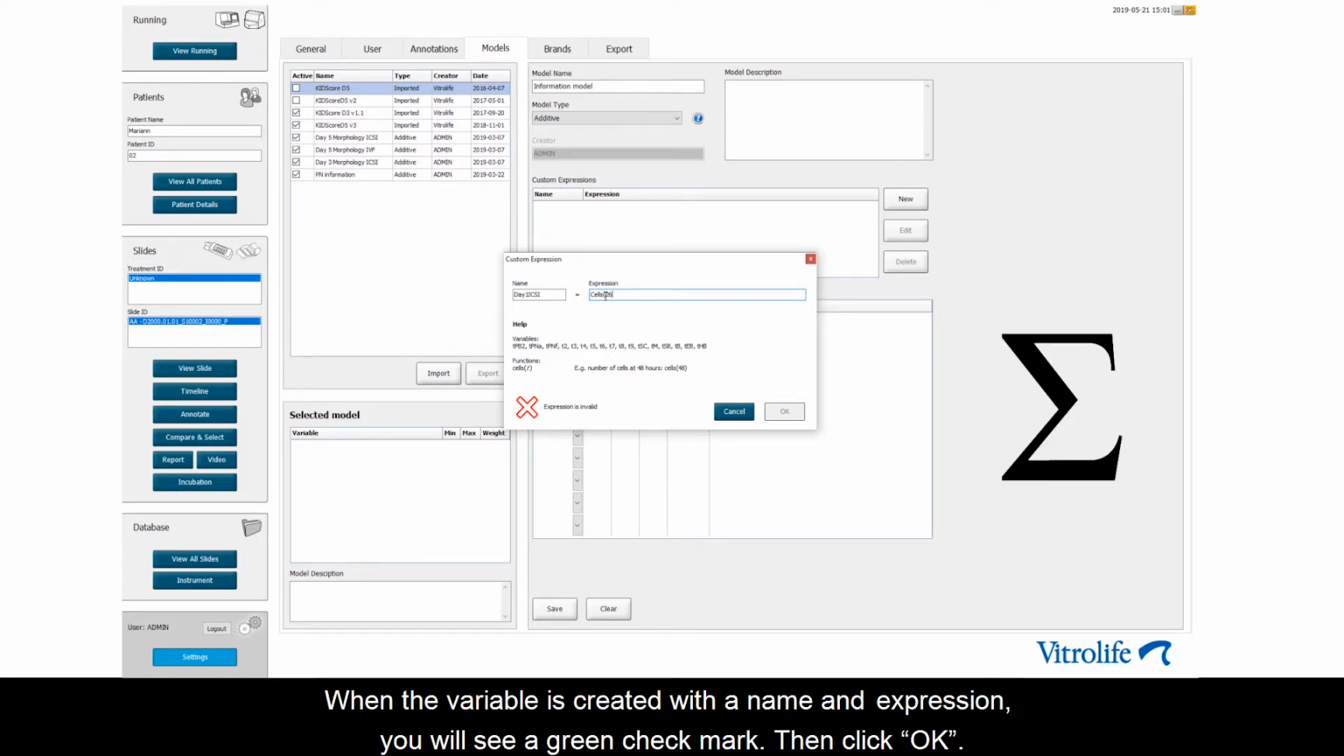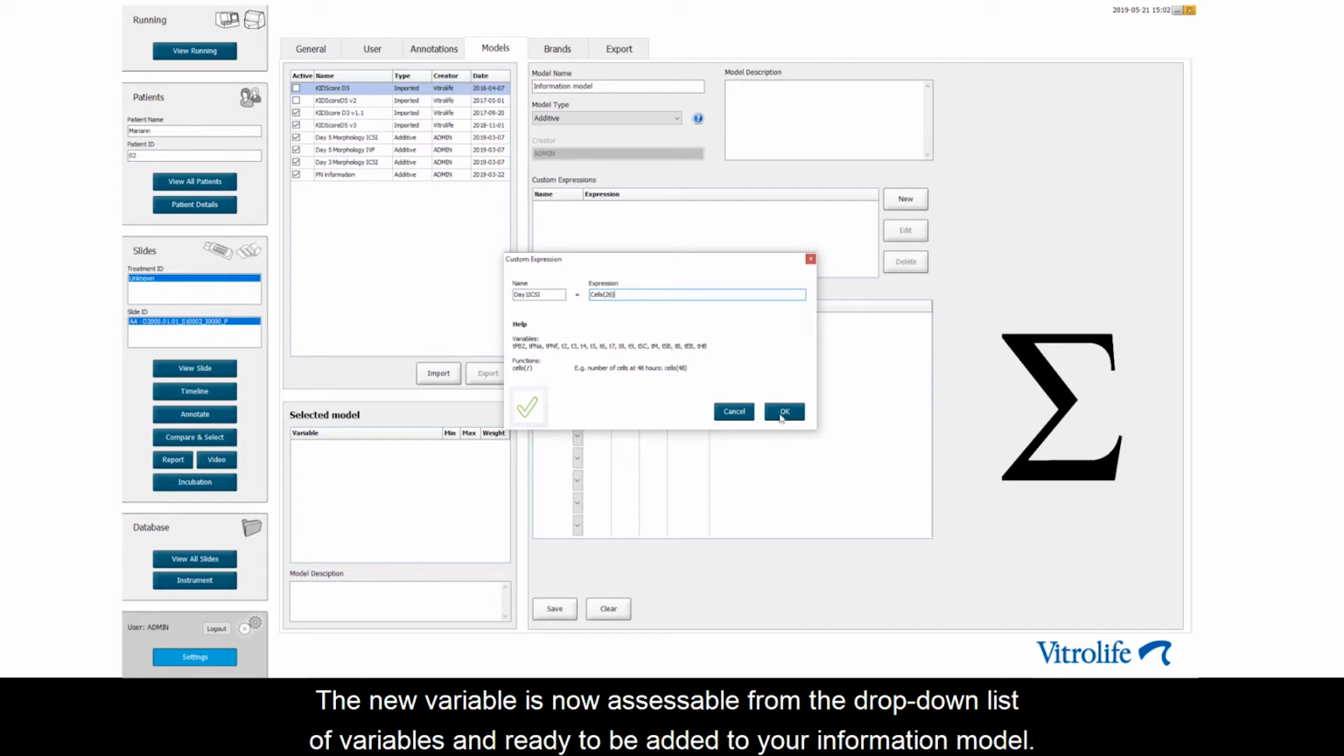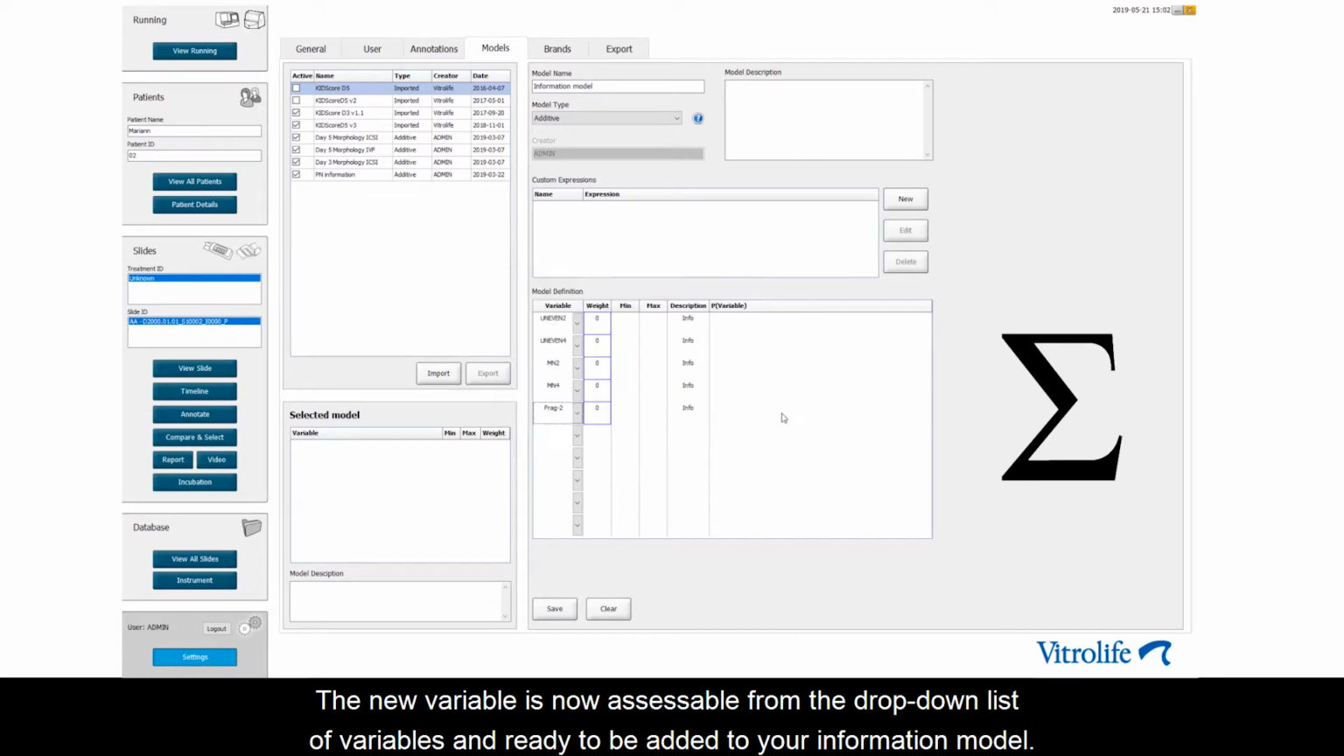When the variable is created with a name and expression, you will see a green check mark. Click OK. The new variable is now accessible from the drop-down list of the variable and ready to be added to your information model.